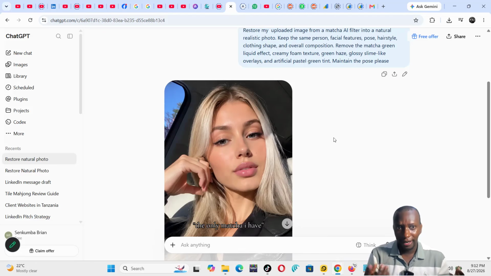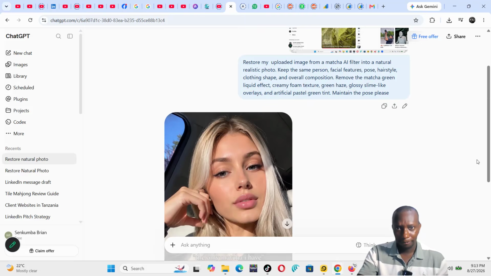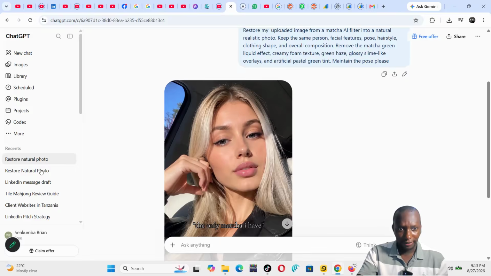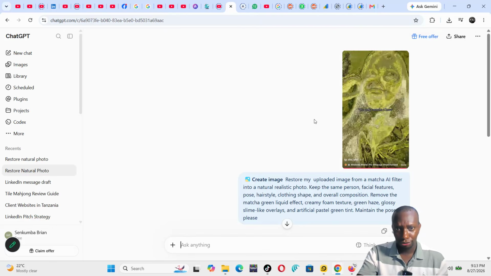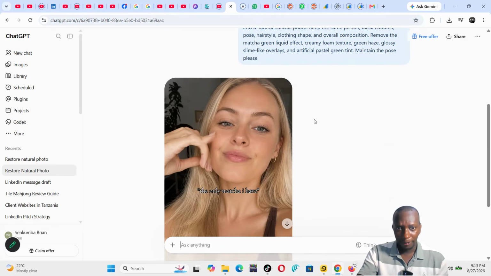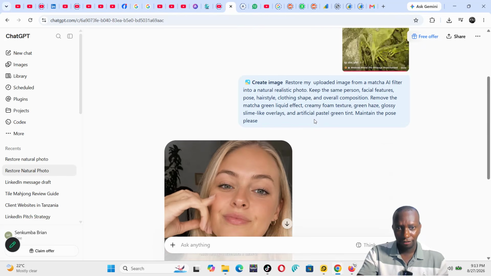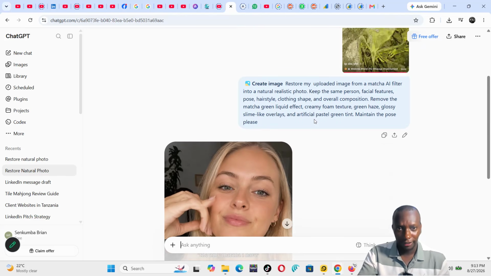The poses, I love the results of ChatGPT. ChatGPT is more accurate than the others. I even tried another one earlier, and it's more accurate than Gemini. So you can try to use ChatGPT.